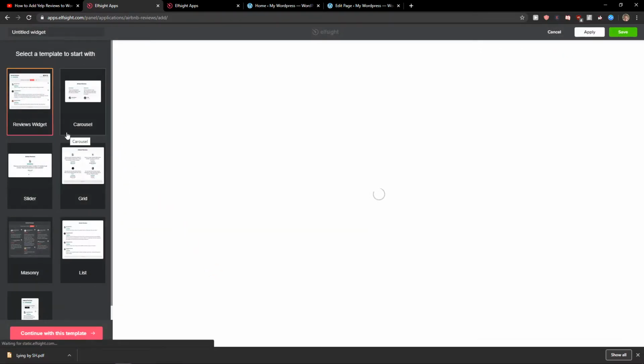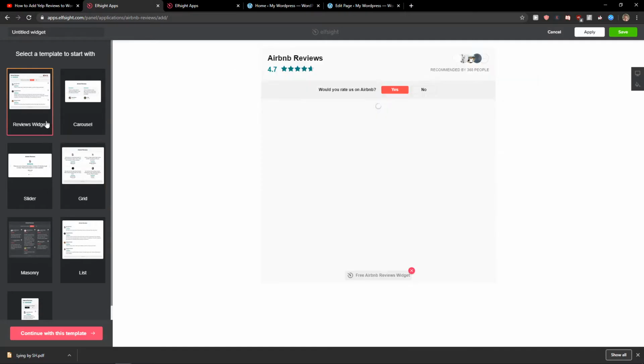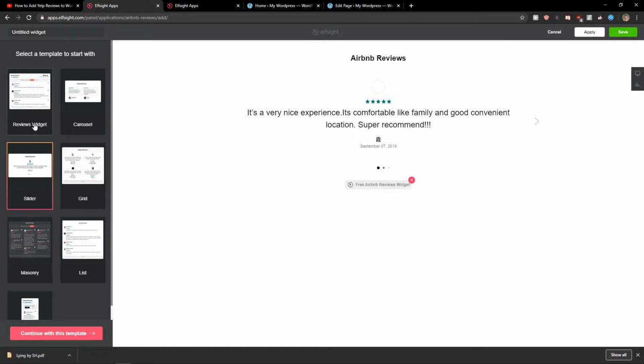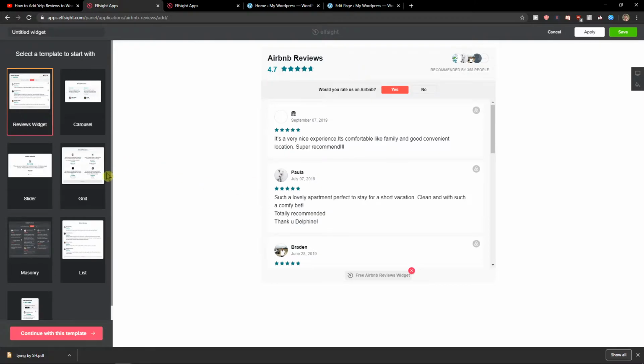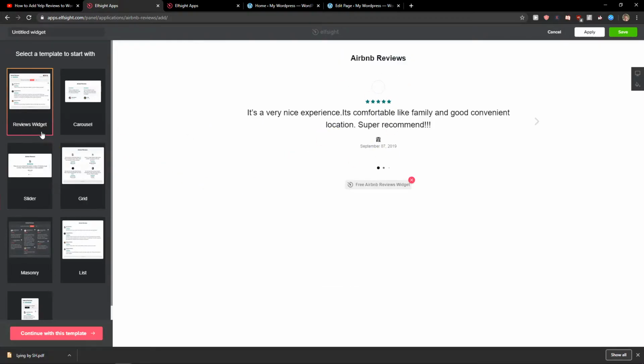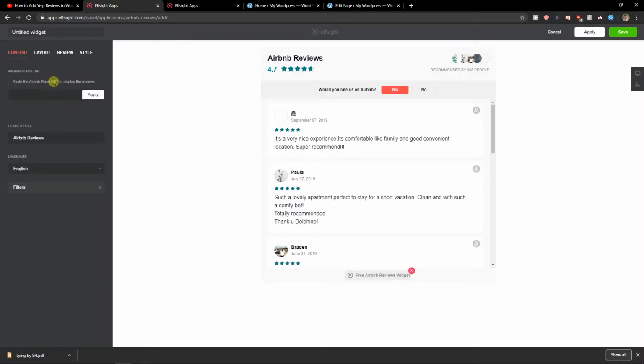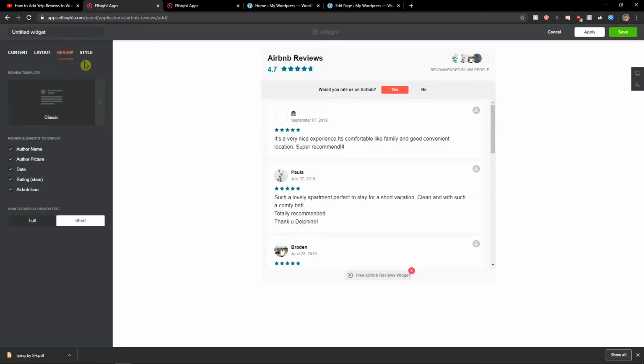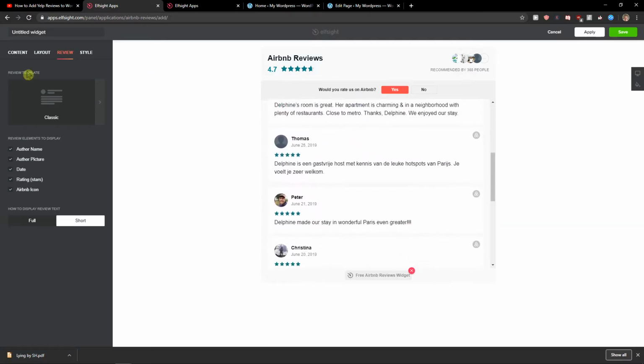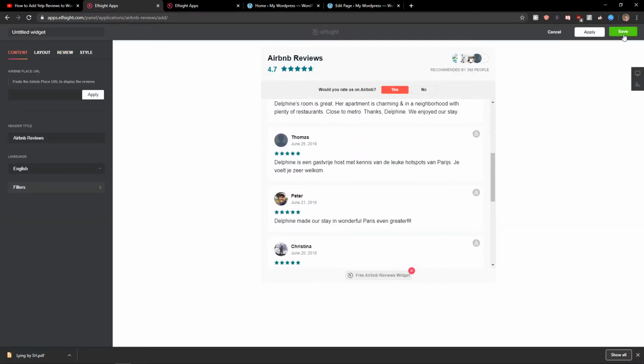Now right here, you can choose between carousel, grid. You can really choose which one you like. I really like this one here, but you can also choose this one. So let's go with this one here, continue with the template. Now we just place the URL here, pretty simple, list, review. You can edit it, but I really like how it is. So let's just click save.